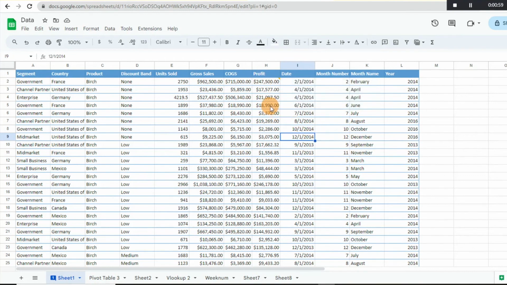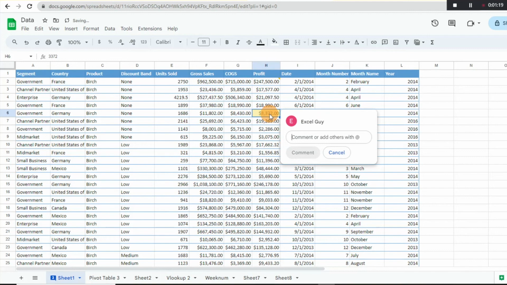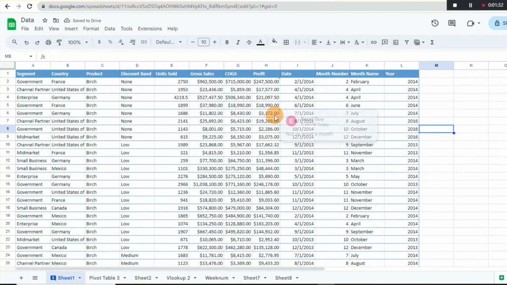One other way you can go about doing that is the hotkeys Control-Alt-M. It's going to do the same thing, where it pops up a comment. You just go ahead and add whatever you want to say and hit comment, and it will do the exact same thing. As you scroll over, it's going to give you an option to review it.